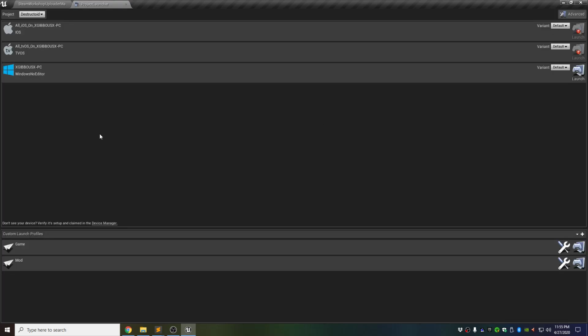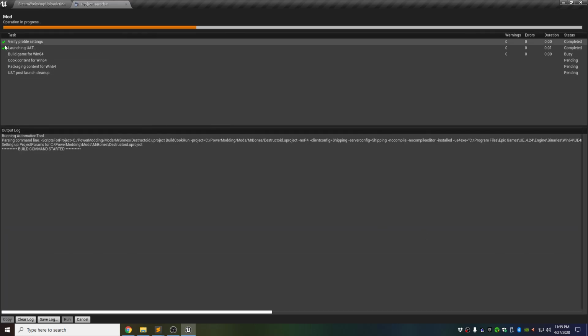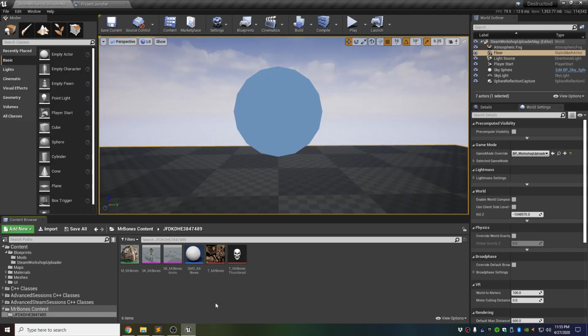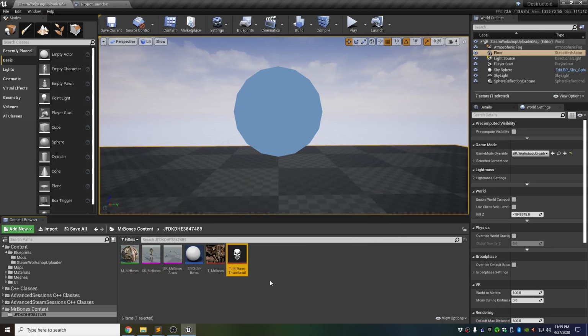So you go back, and what you do is then you literally just launch the mod profile. And again, it just starts going through and building the mod for us. It's compiling it, building it, cooking it, and packaging it into a pack file. So what happens is all of this stuff here, everything gets thrown into one single file.